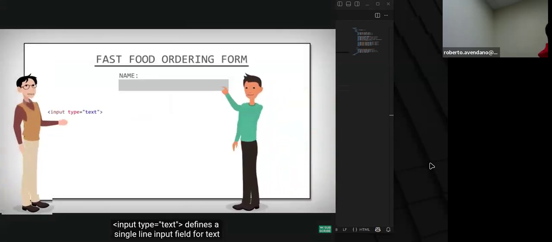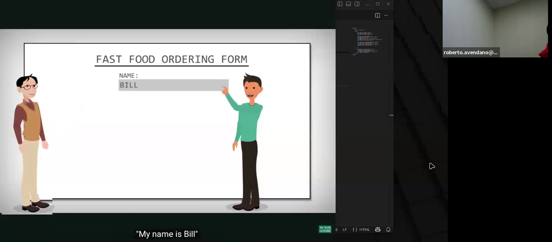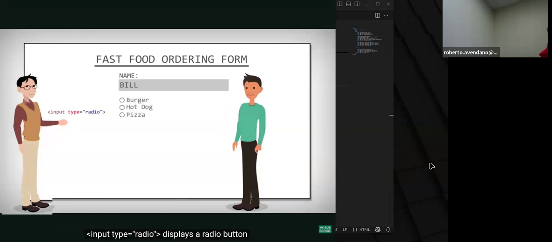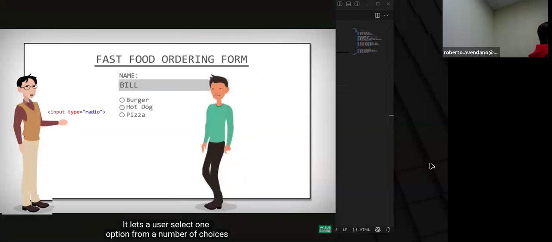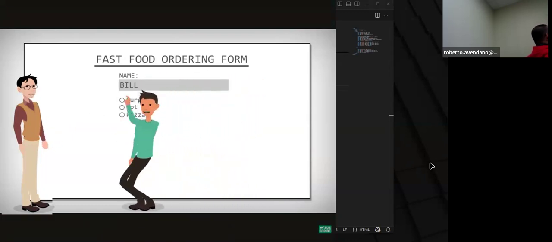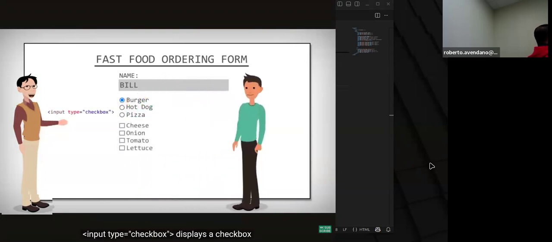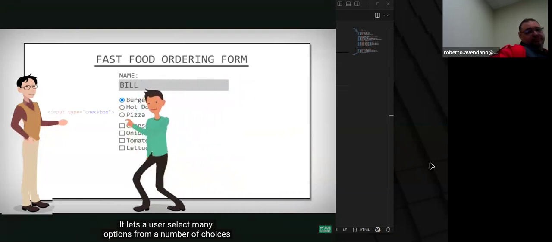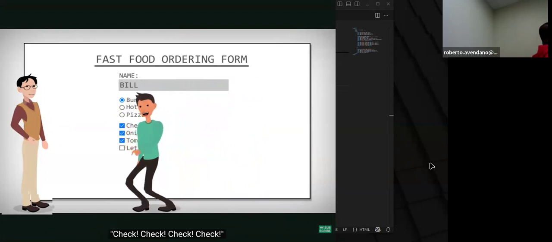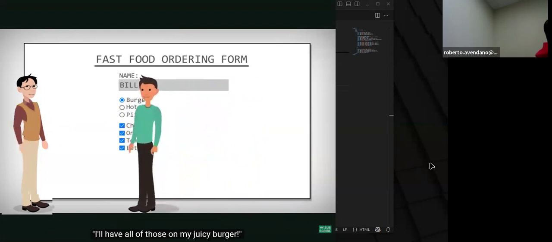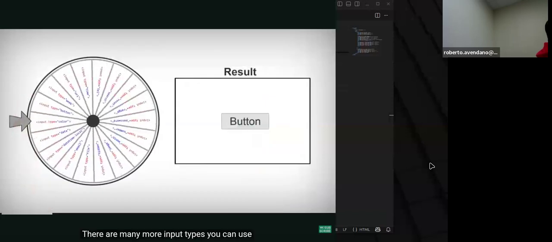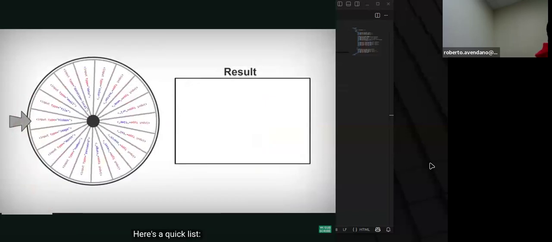Input type text defines a single line input field for text. My name is Bill. Input type radio displays a radio button. It lets a user select one option from a number of choices. This one. The burger. Input type checkbox displays a checkbox. It lets a user select many options from a number of choices. Check, check, check, check. I'll have all of those on my juicy burger. There are many more input types you can use. Here's a quick list.